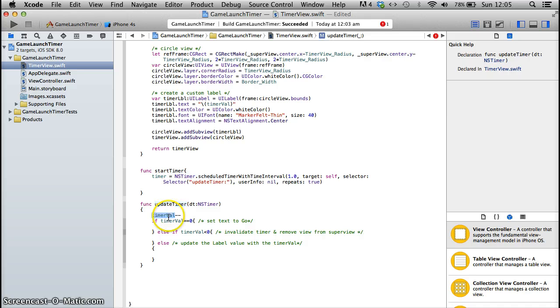So what we are going to do is reduce the timer value by 1, and then we have different conditions. When the timer value is equal to 0, by that time we need to set the text as "Go". If the timer value is less than 0, then we have to invalidate the timer and remove the overlay view from the super view. And if the timer value is greater than 0, in that case we need to update the label text with the updated value.